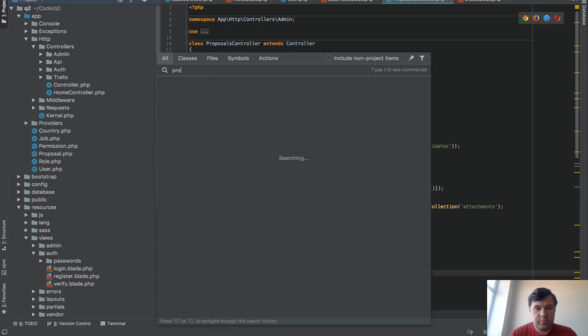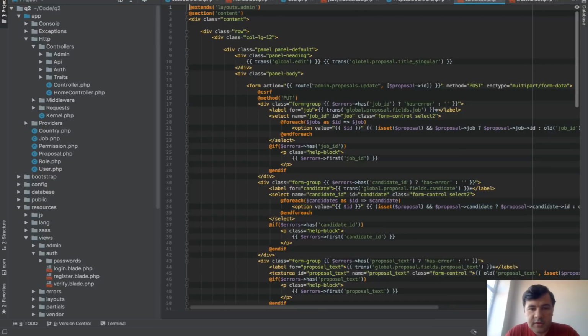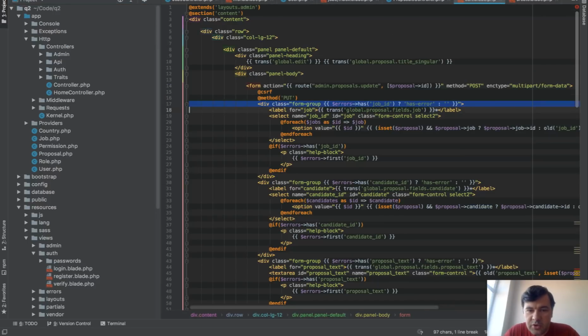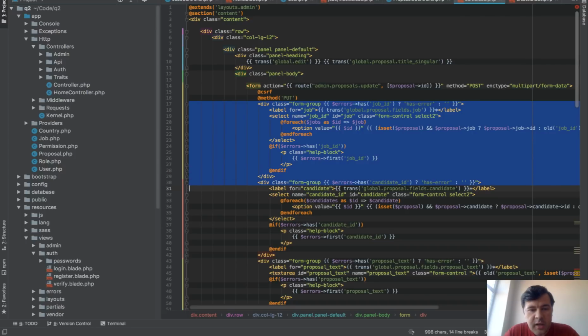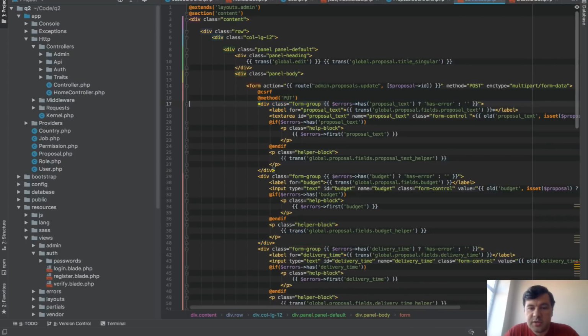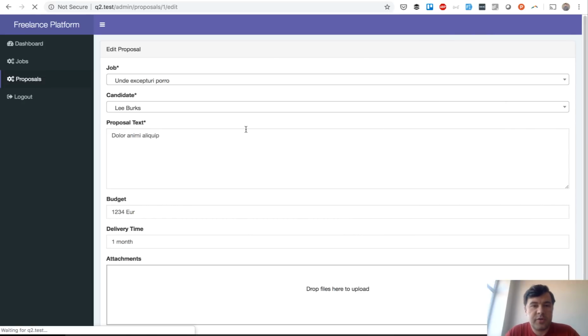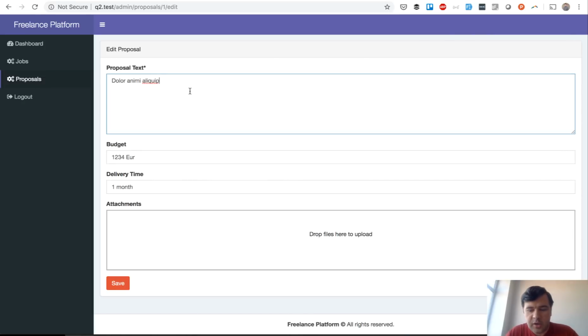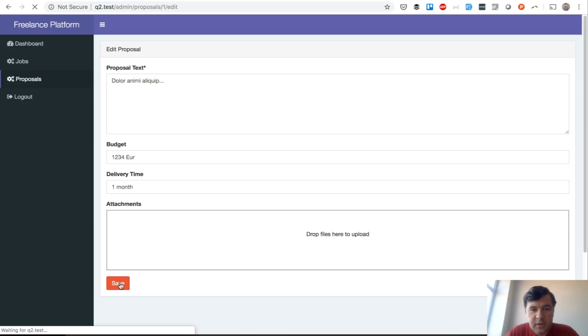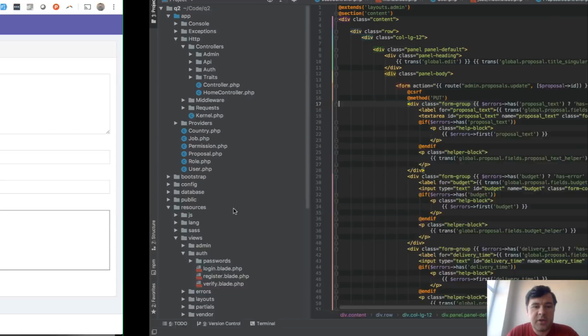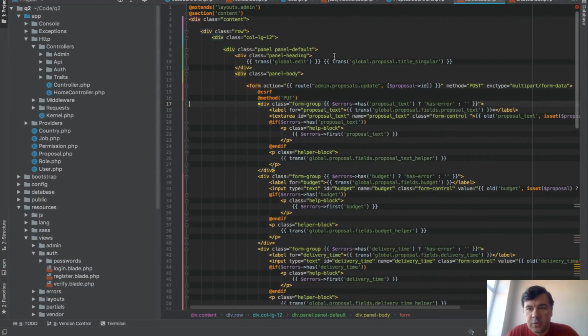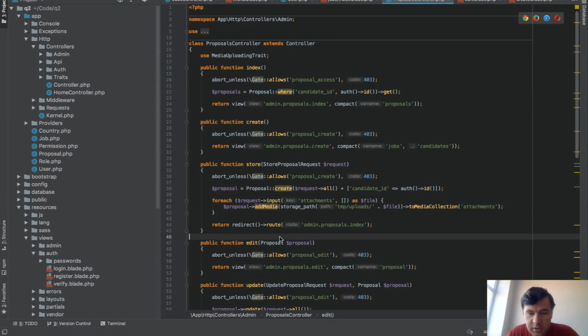Proposals, edit, blade. This. Again, we don't need job ID because it wouldn't change, and candidate ID wouldn't change either, so we just skip those two fields altogether. We refresh the form, and let's try to add some dots at the end, and let's see if it actually will be saved. Some validation, of course, we missed that part.